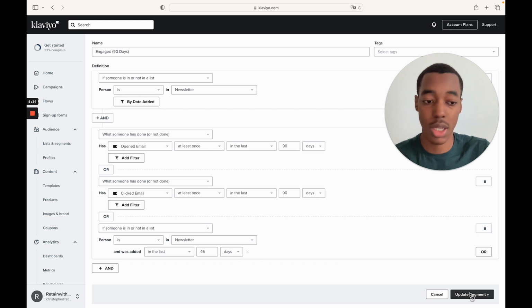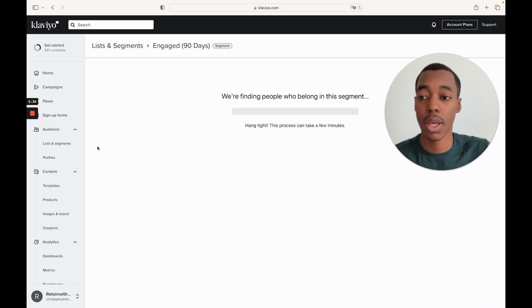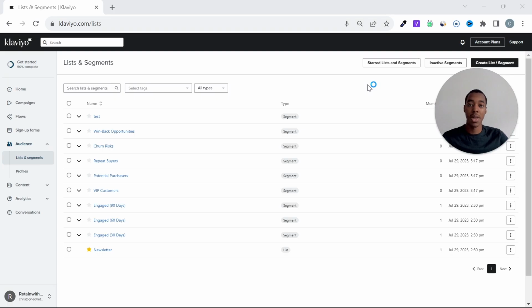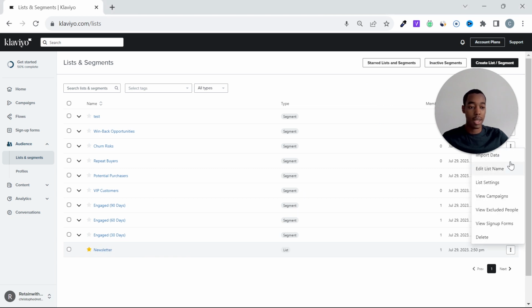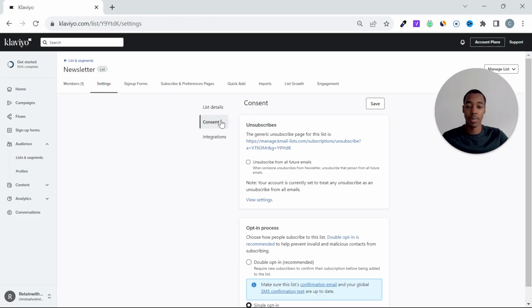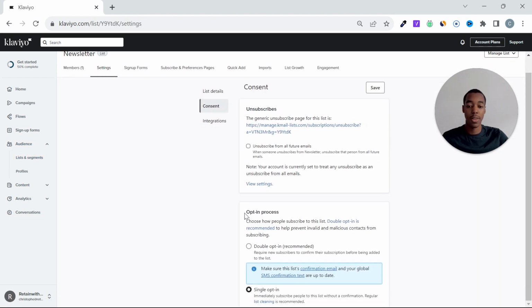So let's still click update segment and go to lists and segments again. Another thing I wanted to mention is in the list settings. So you're going to find your email list, click here, and then go to list settings. Then you're going to go to consent and scroll down to find the opt-in process. And you're going to make the switch from double opt-in to single opt-in.